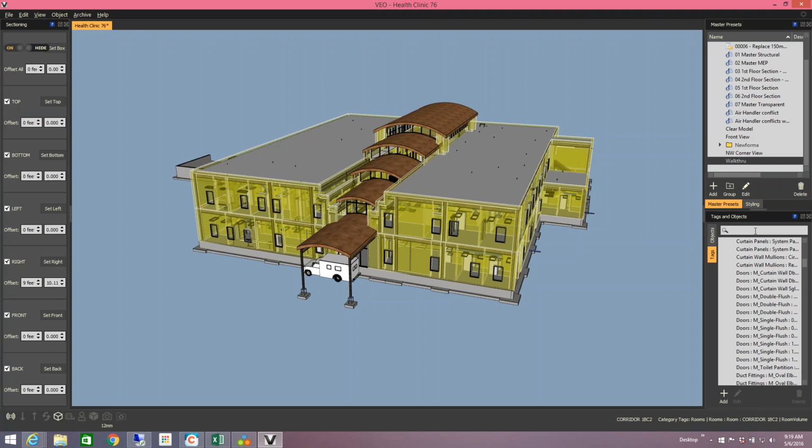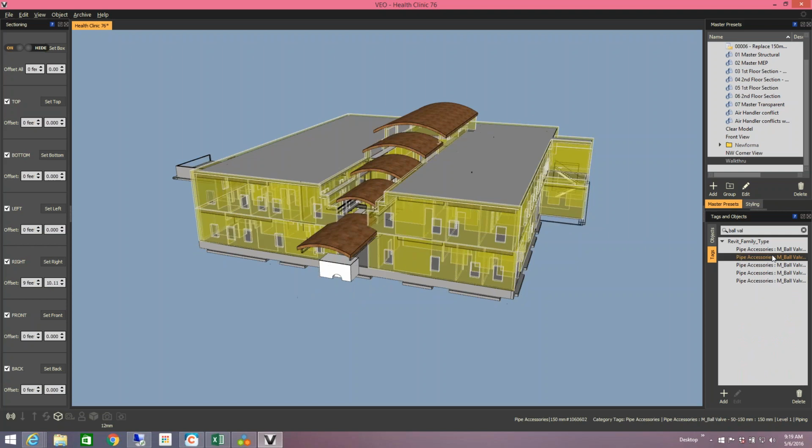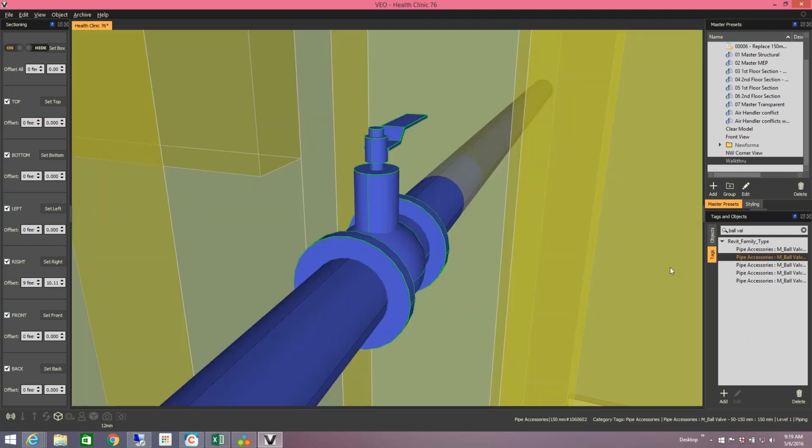So everything that's tagged within my model, all the family information, all of that's going to show up here. So if I was looking for something, I'm looking for a ball valve within my model, I can go find that thing quickly and easily, and by double-clicking on it, it's going to take me right to it in the model. So I can use all that information that's come over to quickly not only find things, but as you saw earlier, select them, isolate them, do all kinds of things with that information that's contained within the model.